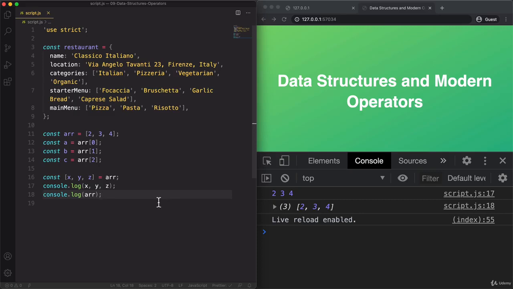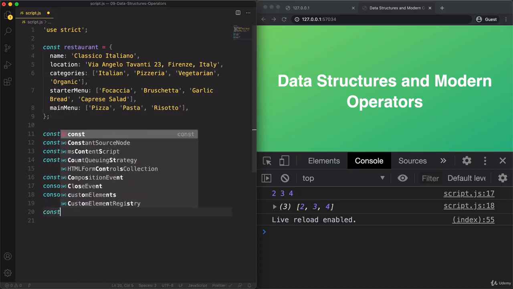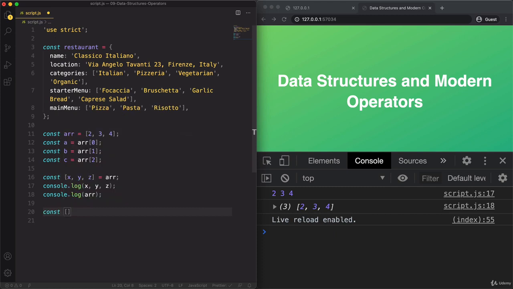Okay, and now let's work a little bit with the data from our restaurant. Here we see that we have a couple of arrays: the categories, the starter menu, and the main menu. So let's take some elements out of the categories. So let's say, and then the destructuring assignment, first and second. All right. And now you see here that we do not have to take all of the elements out of the array. So this will just take the first and the second. It will simply follow the order of the elements here and will basically only take these two.